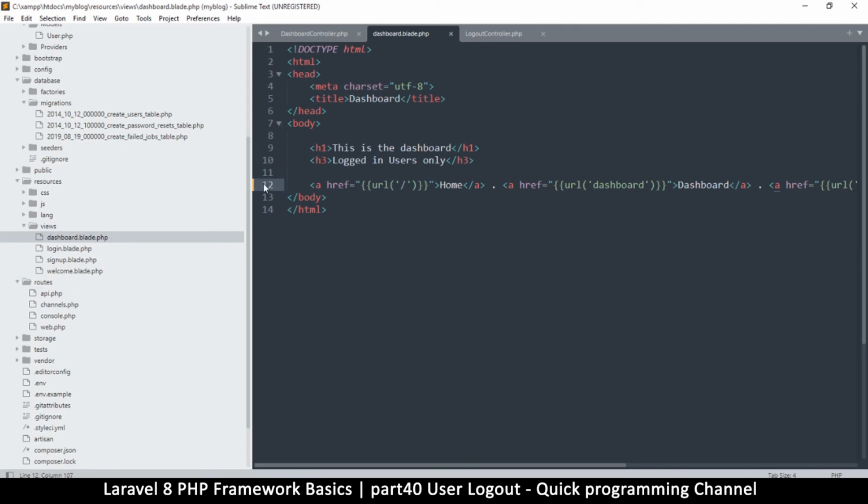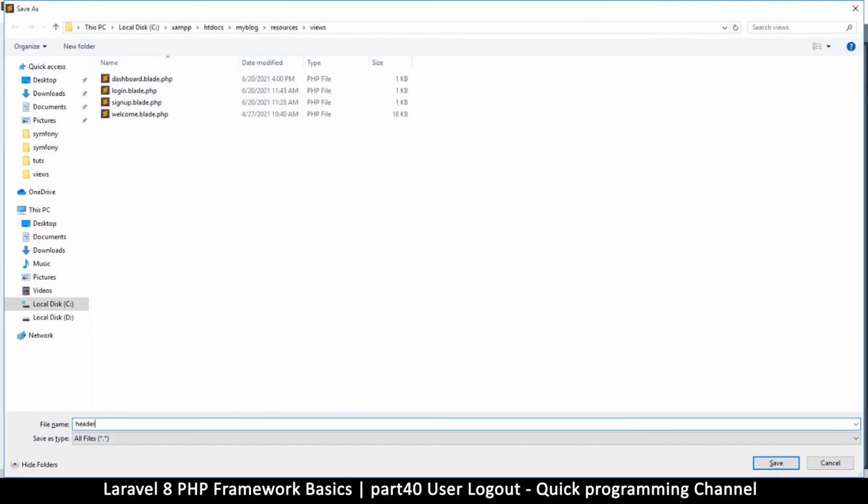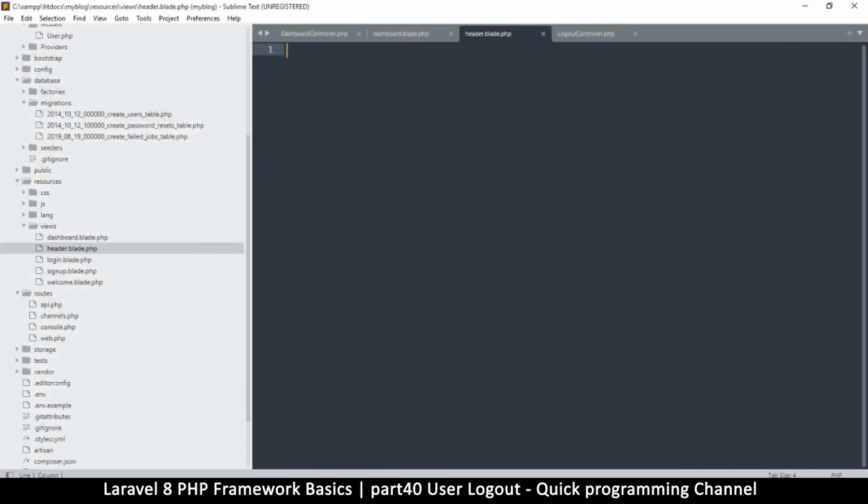So instead, what I will do is cut it out. Then I'll just use the blade include. I'll just say include, like so, and I will include a file called header, just like that. That should be enough, and save that. So here I'll go to views and create the file, save, and I'll say header.blade.php, and just put that HTML in there, like so.